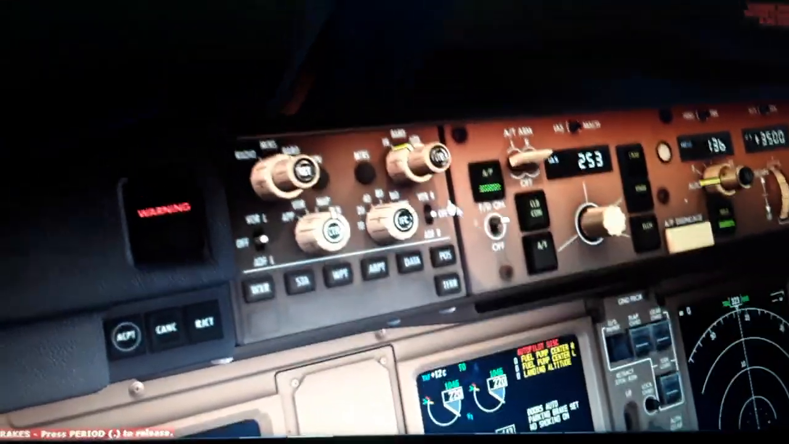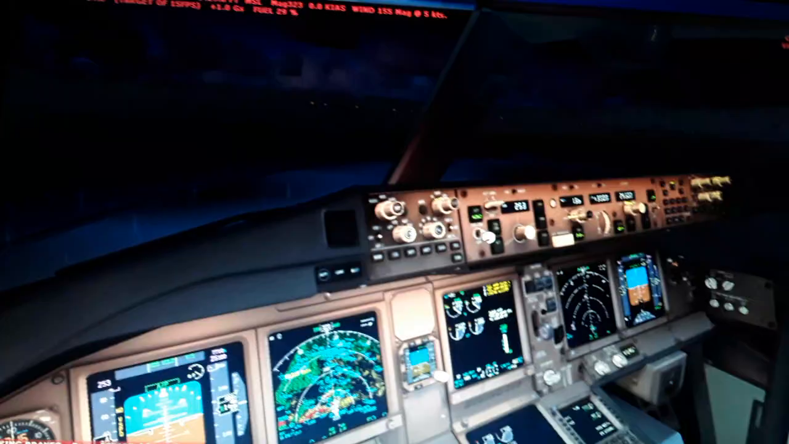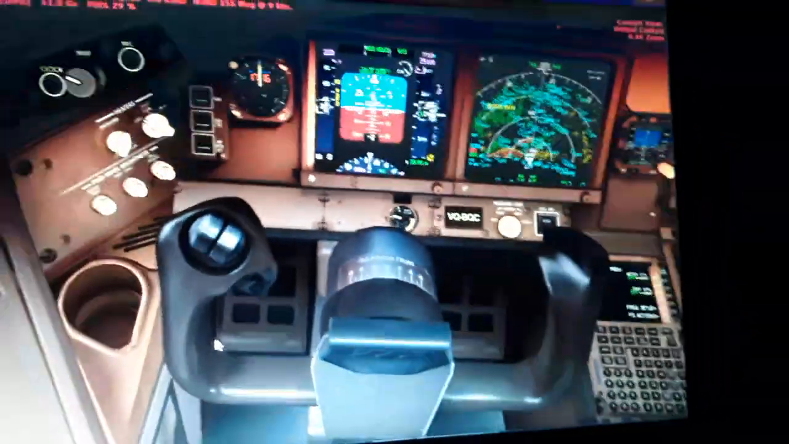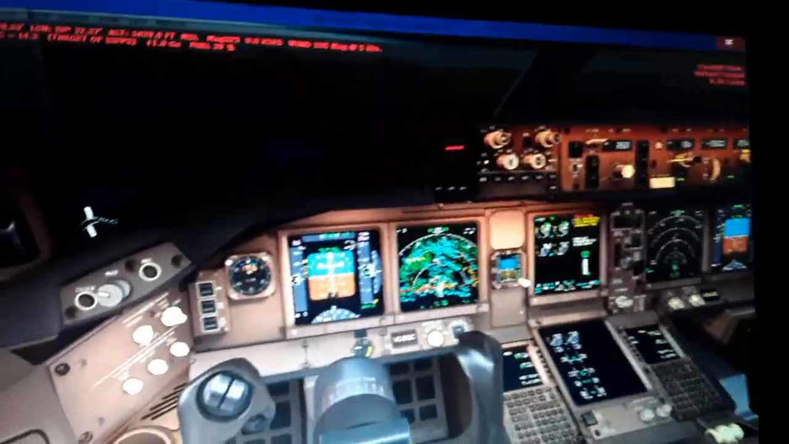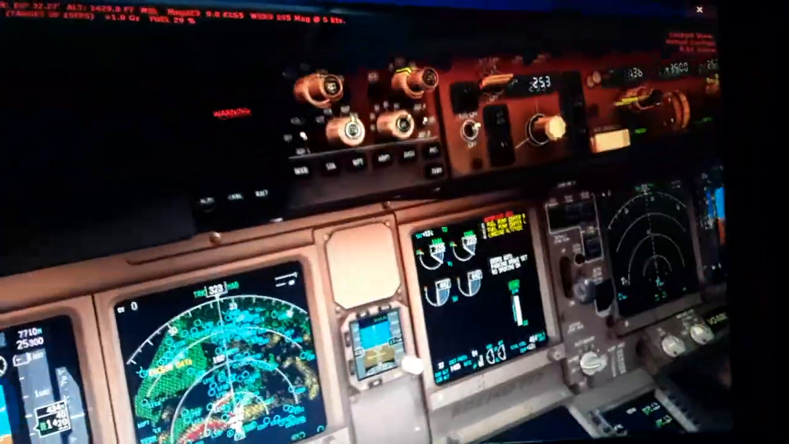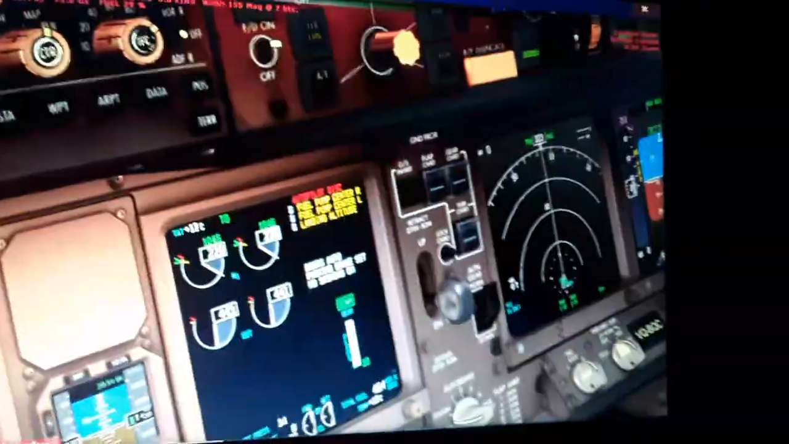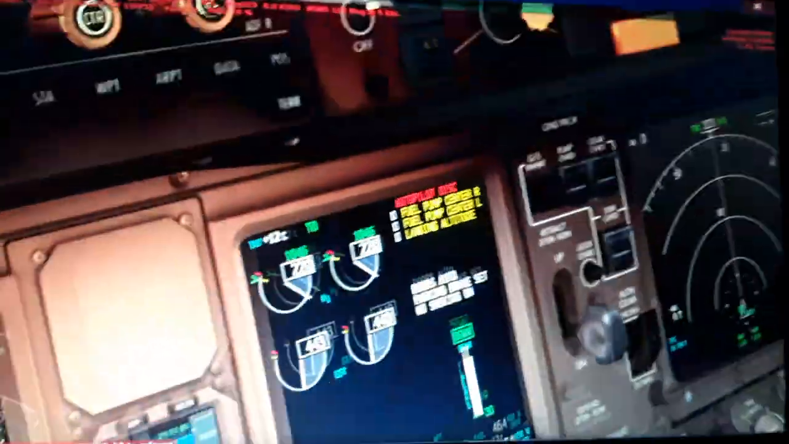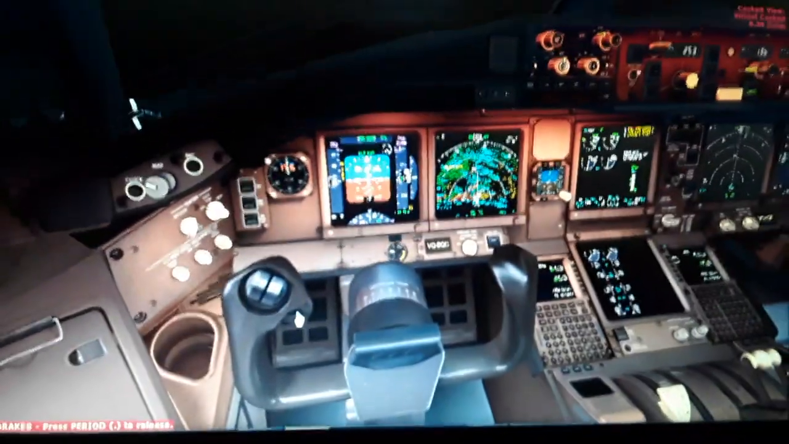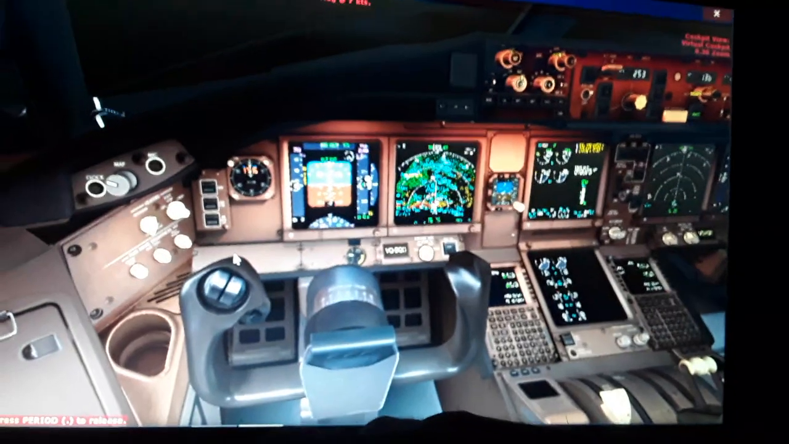We're gonna disconnect also the autopilot using this switch here. So we press this switch here. It's the autopilot disconnect. Press one time, disconnect. Now we can use that. You see the warning here and the red letters, autopilot disconnect. So we need to press one more time to confirm the disconnect action.